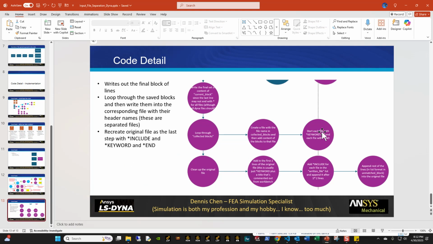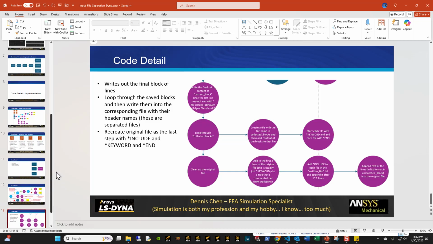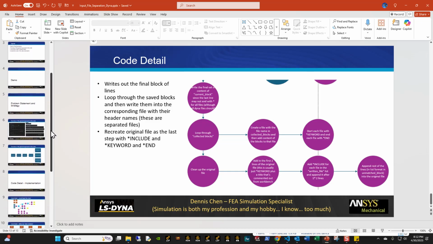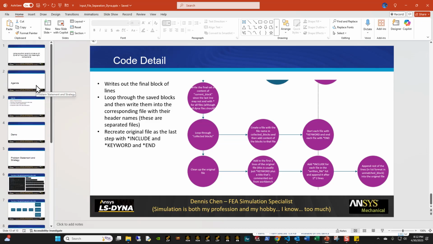Now, like I said, I'm going to put this code in the description of my YouTube video, so feel free to copy, paste, and use it. I'm going to use it almost every single day, because this has been something I wanted to do for a while now. I've been manually cutting and pasting the input file into different files and using include manually. With this script, I can now do it basically automatically, which is going to be very, very convenient.